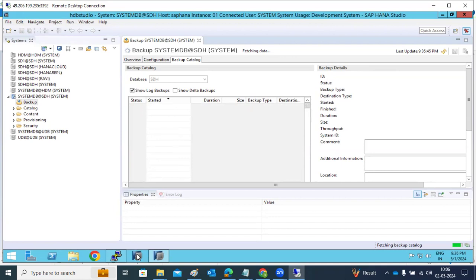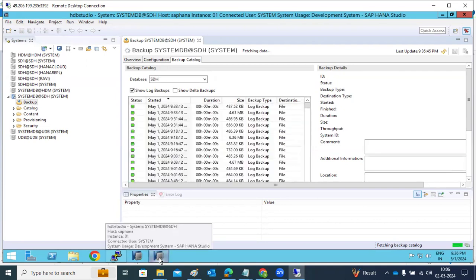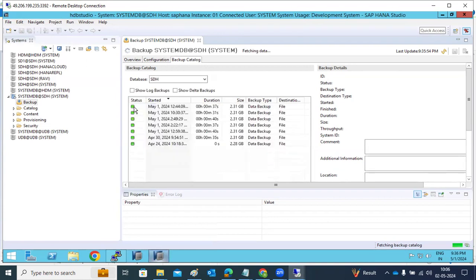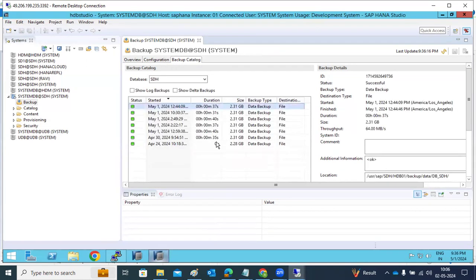Now suppose you want to do the restore or the recovery. Suppose I want to do the recovery. You can see there are a lot of backups that happened today as well, DB backups.